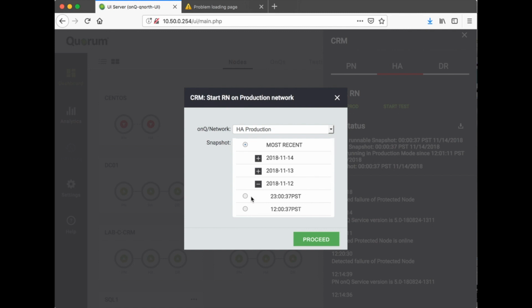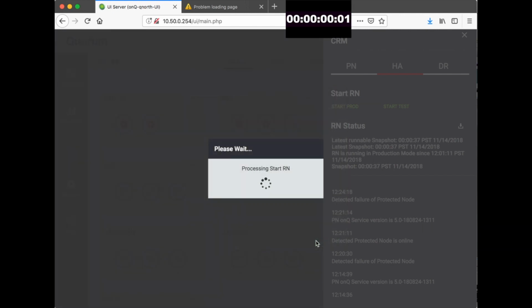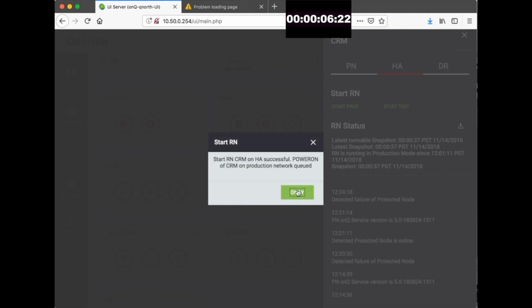Now the way that you do this is very simple. Click on the most recent, for example, click on Proceed. I'm going to show you a timer up at the top of the screen, and we're going to take a look to see how long it takes to fully resurrect this server.